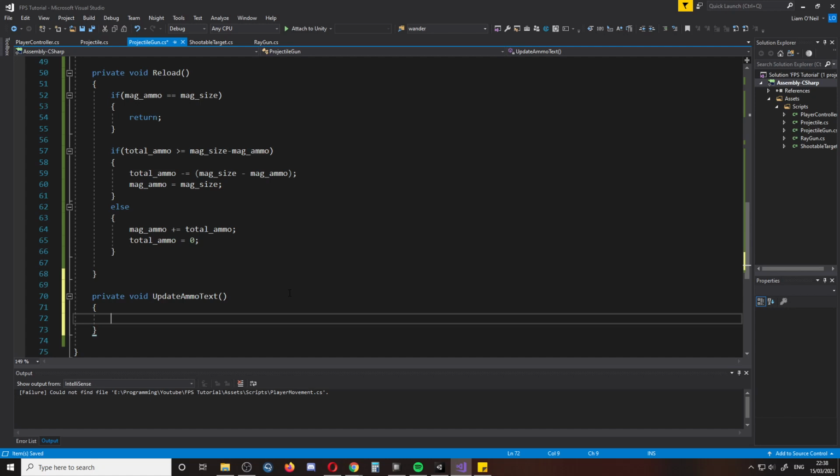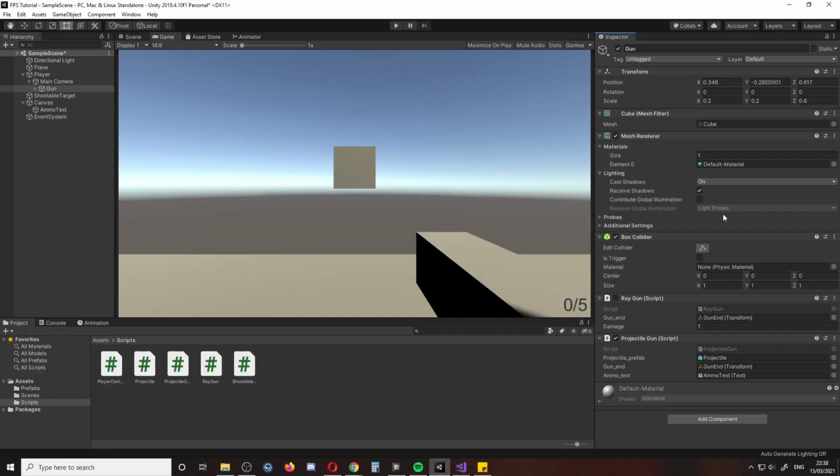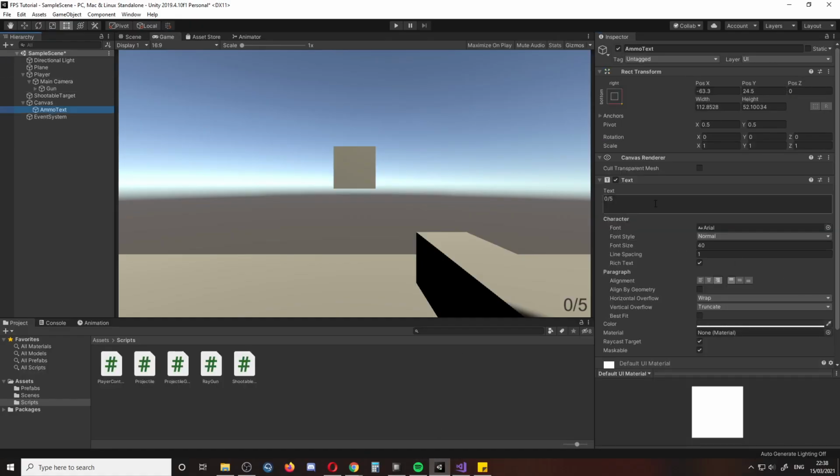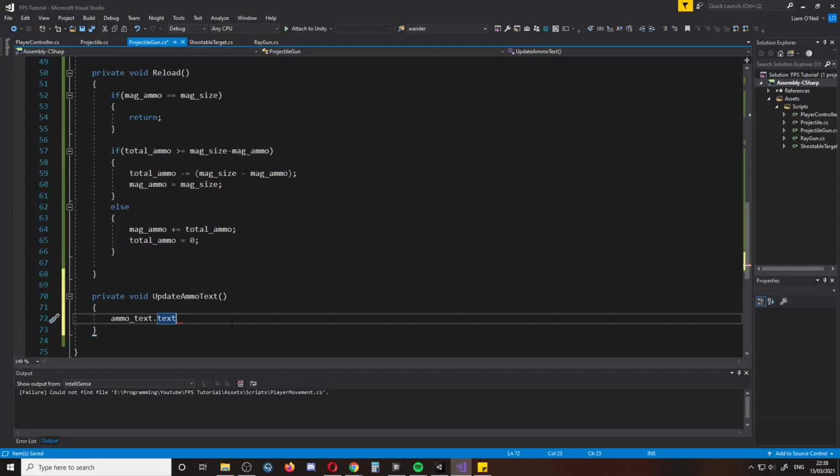So we'll just say ammoText.text. Now the reason you say dot text is because the ammo text itself is the text object, and then when we say dot text, we're accessing the string that's inside the text object. So we're changing what goes inside this little text box here. So we say that equals, and then we enter a string here.